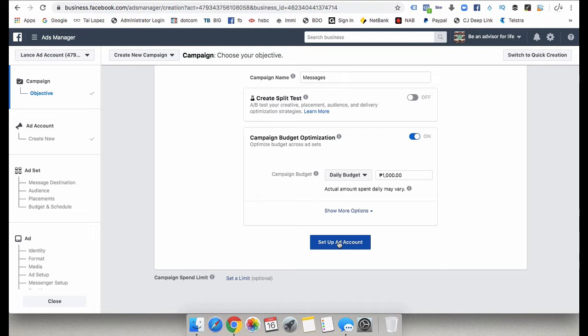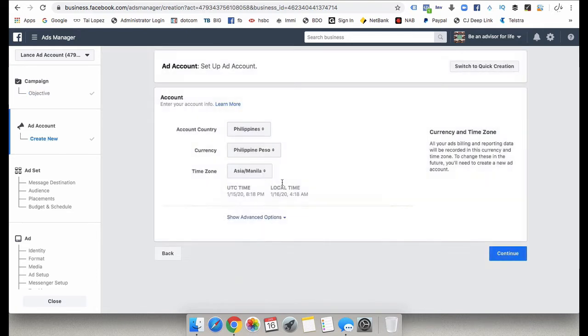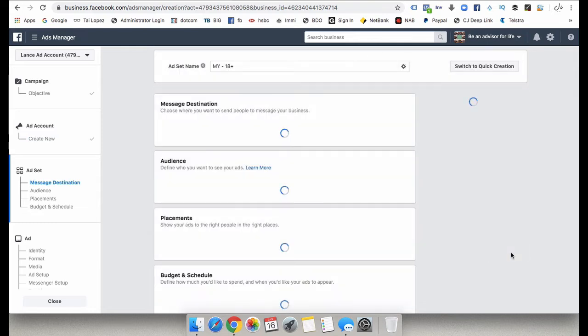And then because this ad account is starting from scratch, isa-set up muna natin siya. So the country will be Philippines, depends on where, kung ang kliyente nyo or ang business nyo ay nasa abroad, then you can set it on which country you are trying to show that ad. And then, of course, the currency, in this case, Philippine peso. And then, the time zone is Manila. Okay, so let's hit continue.